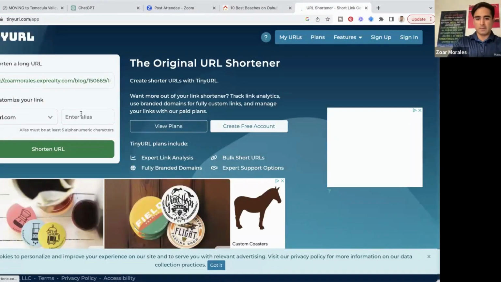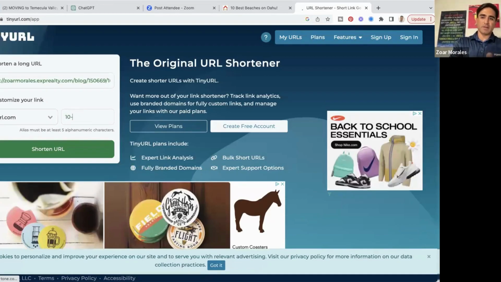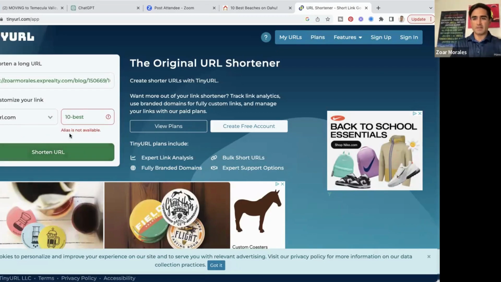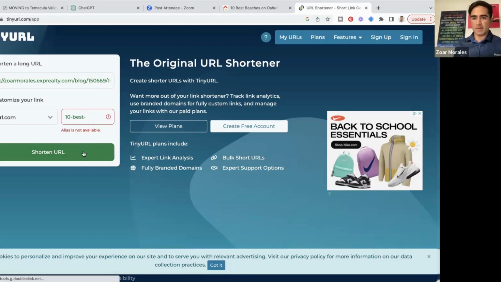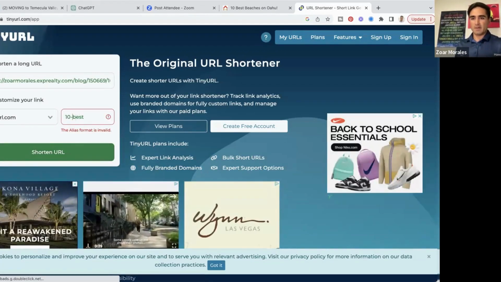And then I could label the URL. So it's going to be tinyurl.com/10 best Hawaii or Oahu beaches. Oh, I guess it's limited on how many characters I can do. So I could do 10 best, just like that. Shorten URL, boom. That's not available. Add a random symbol. Okay, maybe not. 10 best.